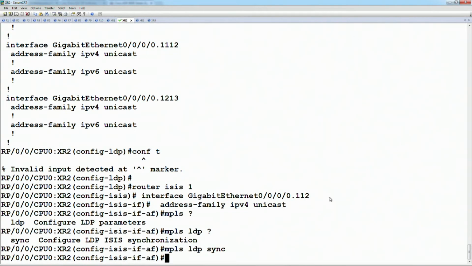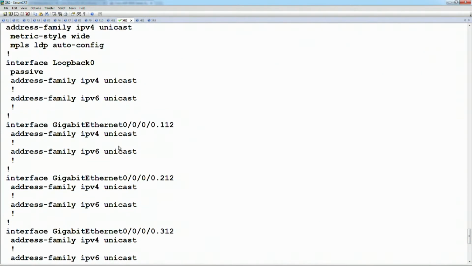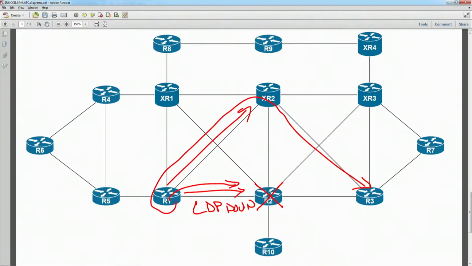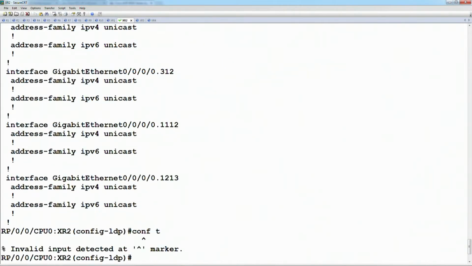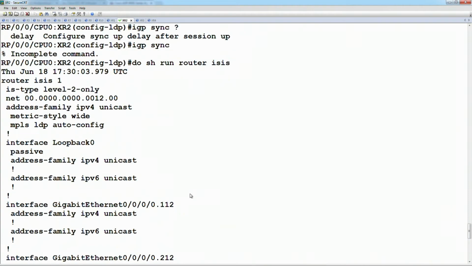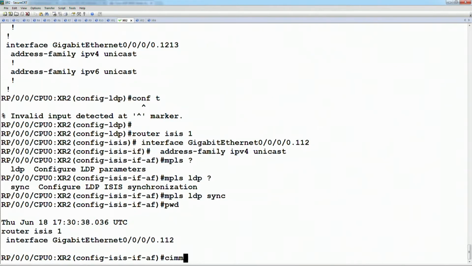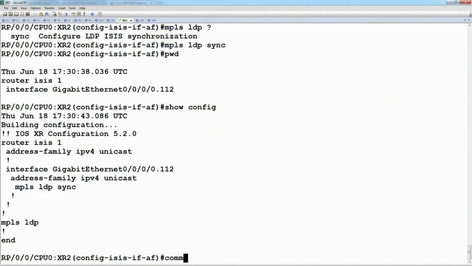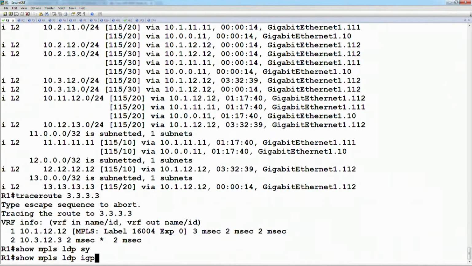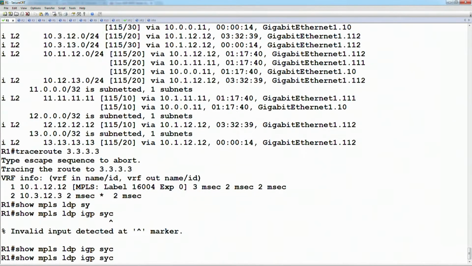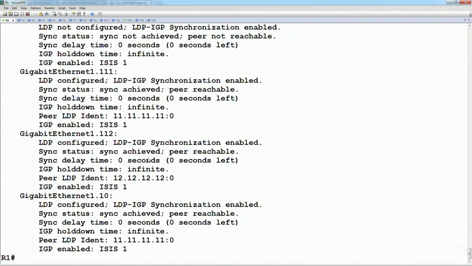And then also on, let's see, what's the interface between us and router 1, which is 1112. Is that what I said? 1112. Okay, so we have synchronization on. Let's say show config, and then commit the config. From router 1's point of view, when we show MPLS LDP IGP sync, we should see now that that interface is in sync, synchronization is achieved, and the peer is reachable.